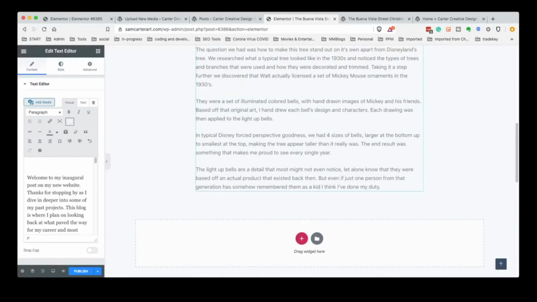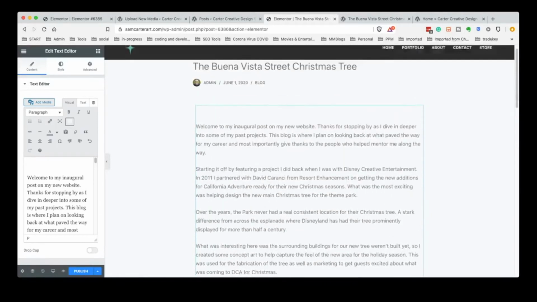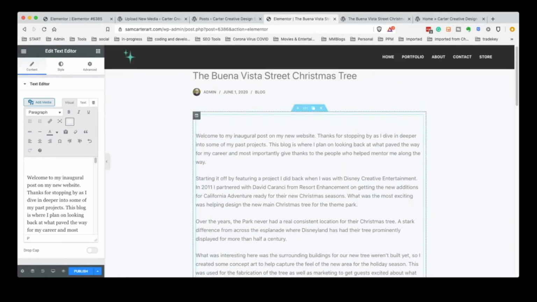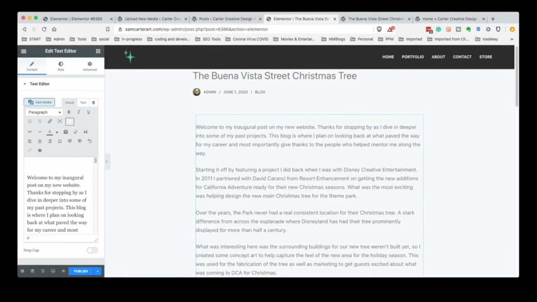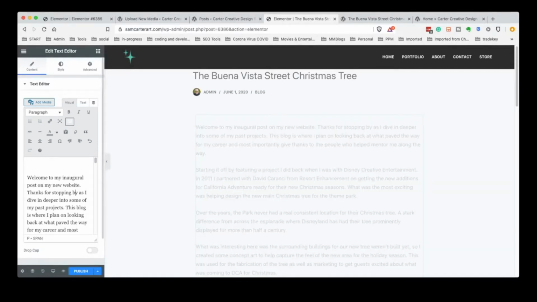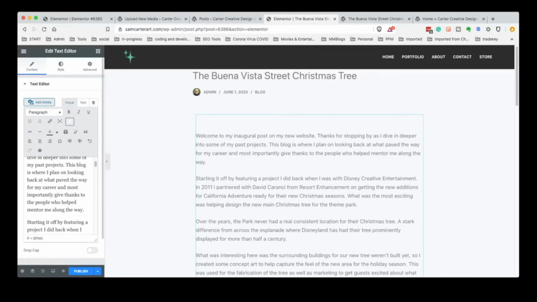So this is where Elementor is very different than a normal WordPress blog post. Let me do it and I'll explain as I go. This is one block of text, but if we want to put images in between, we would normally have to go and edit and insert an image in between the paragraphs, like right here.